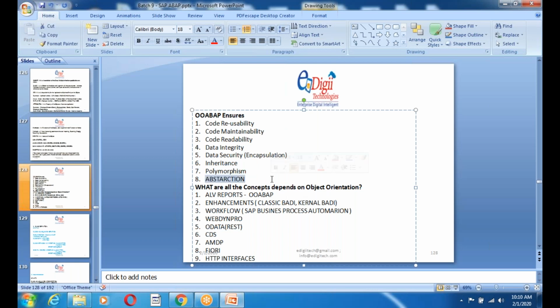And also we have abstract. We cannot instantiate an abstract class. If we have at least one abstract method, then we can call it an abstract class. And also we have an interface. With the interface we can achieve multiple inheritance. Interface provides multiple inheritance. An interface will have only definitions, not implementations. That's the interface concept, and where we are going to use this object orientation.